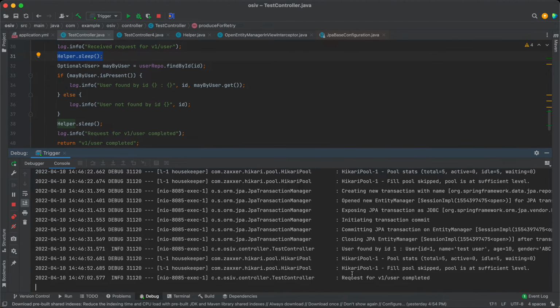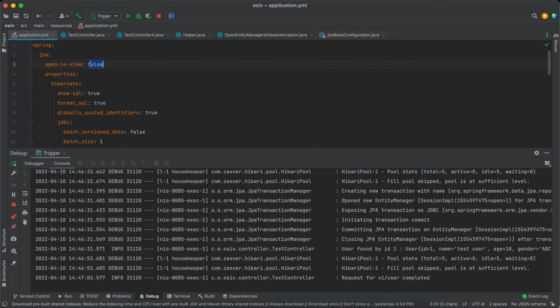And as we can see, the request has been completed. However, the connection was marked closed long before. So how can we now achieve this behavior? By just marking this false, will that help? No, this will never help.